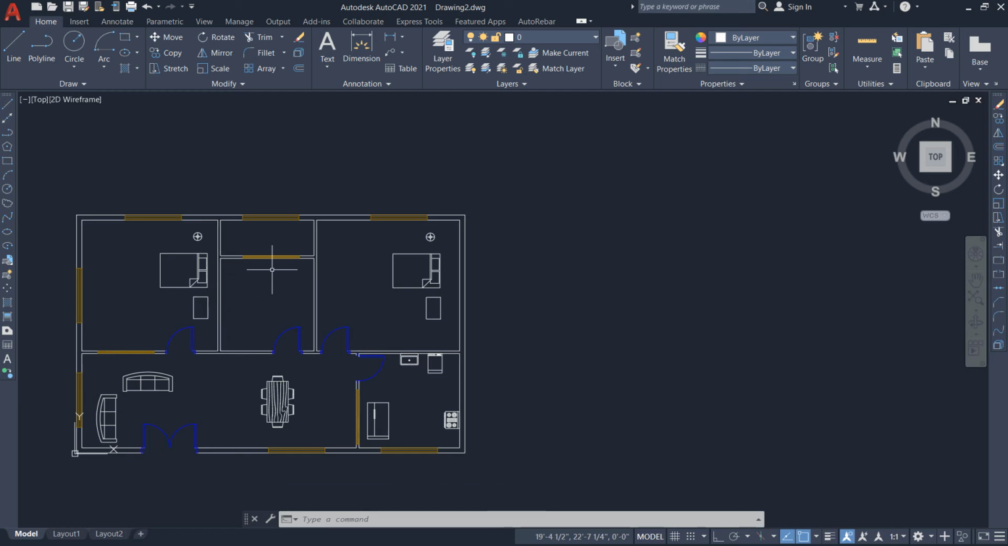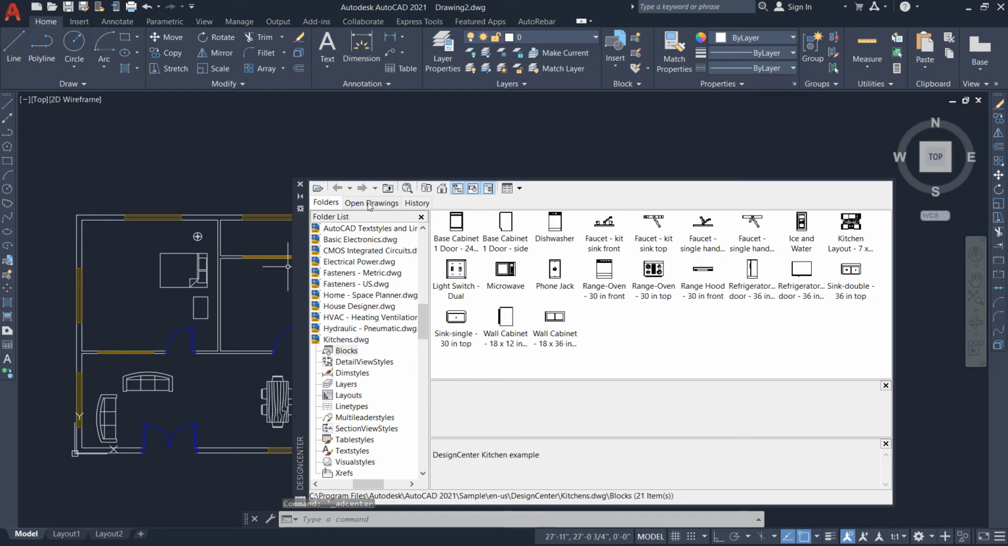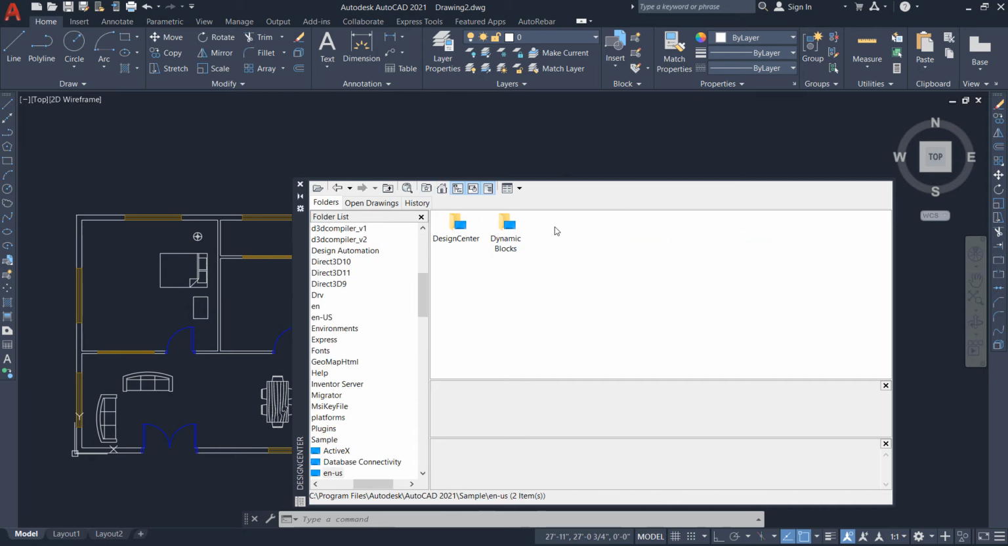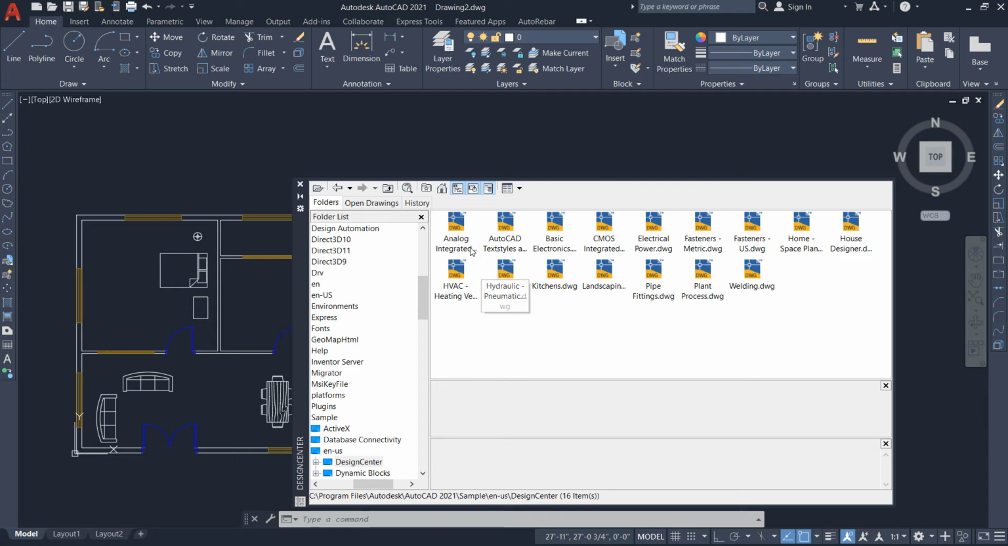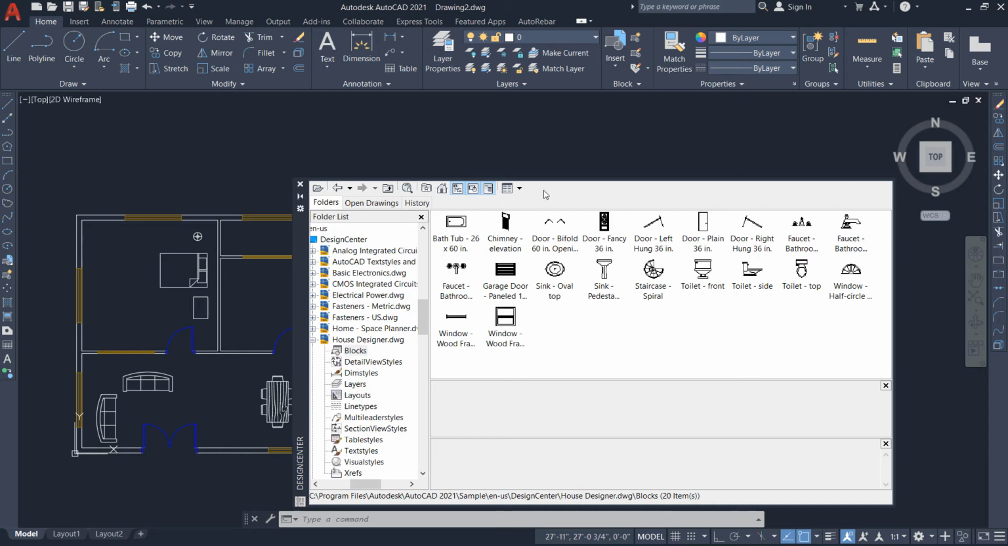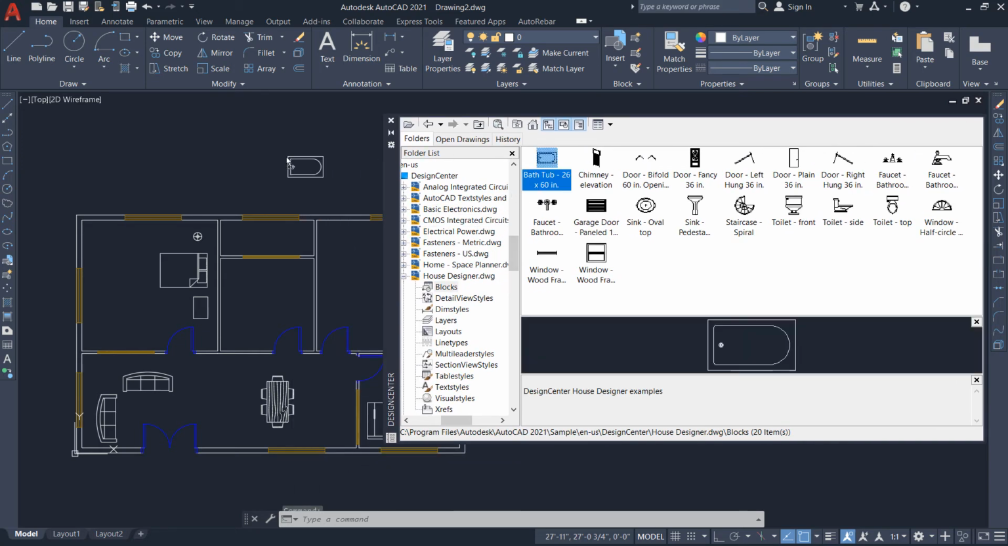Now for the bath I will again go into our library. So here I will go in the home, design center, sorry, not center, design center. So now in the home space, I will select home designer, go in the blocks. Here I will look for the bath, I will select bathtub, sink and toilet. So that's all for the bath.